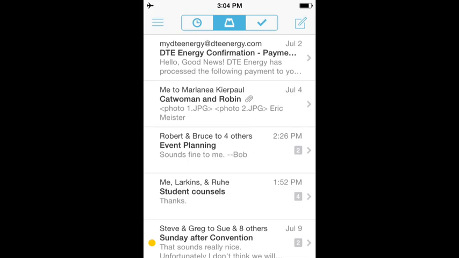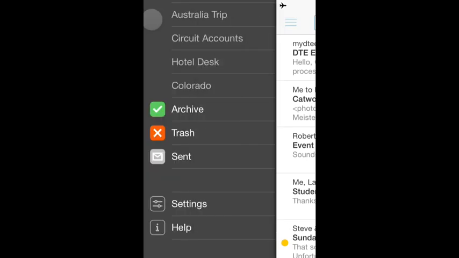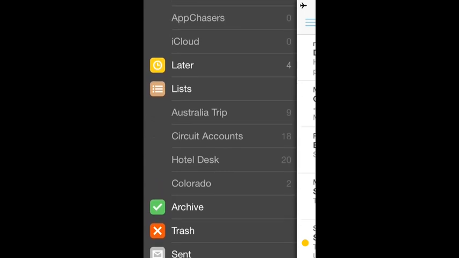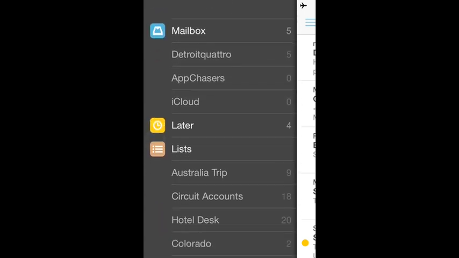Now, if you ever want to see that folder structure or other folders that you have set up in your email inbox, you can go to this tab in the upper left-hand corner, and that'll show you your settings, your different folders, or they're called lists here in Mailbox, and then your different mailboxes, email accounts that you have linked to Mailbox here. So it's a really neat app.